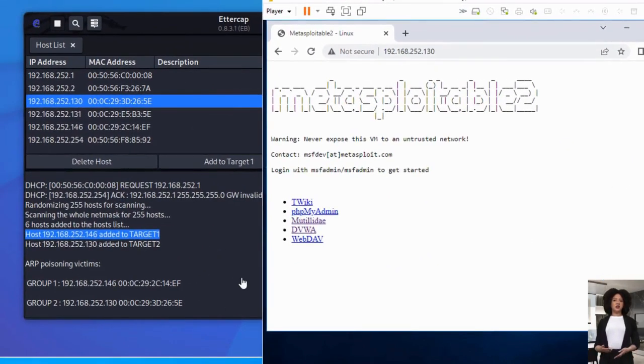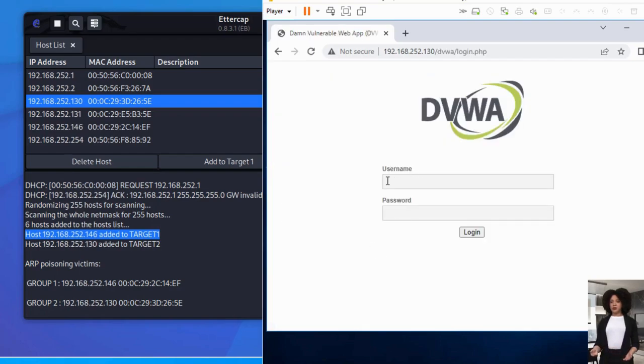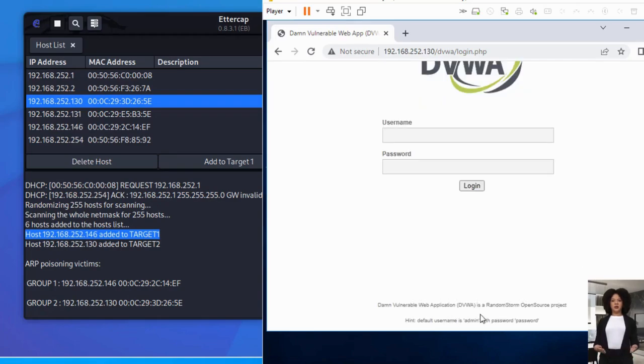Now, no capture yet because we haven't done any real logging in or anything. You can log into Matilda or DVWA. I'll pick DVWA. Click that. Okay, now we have a username and password prompt. As I scroll down, I see that the default is admin with a password. All right, admin, password. And quite honestly, you could put in anything you want.